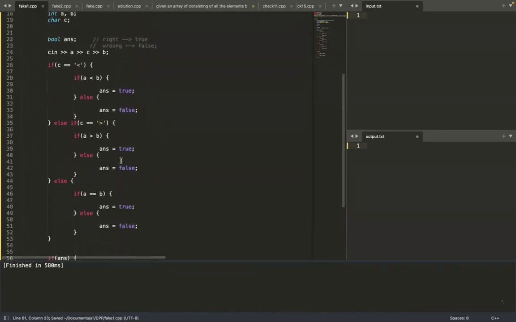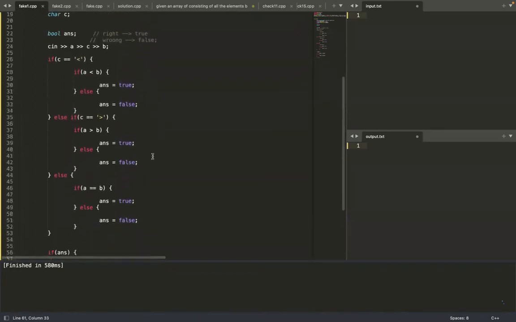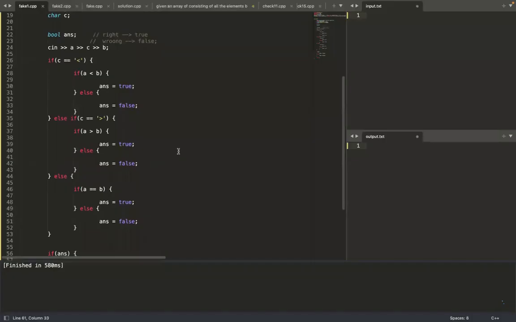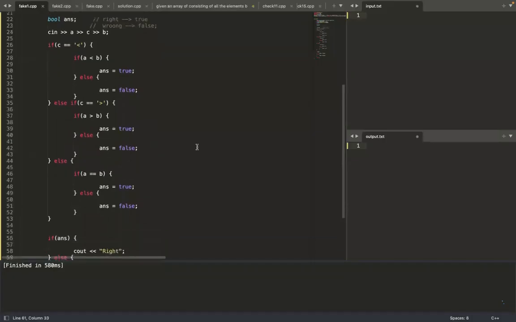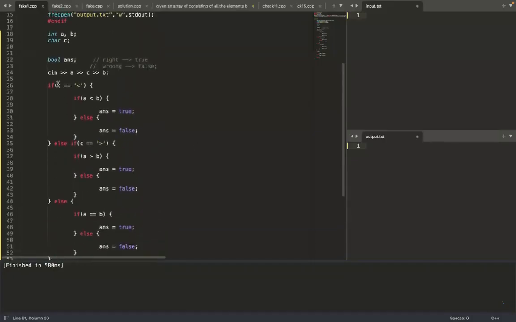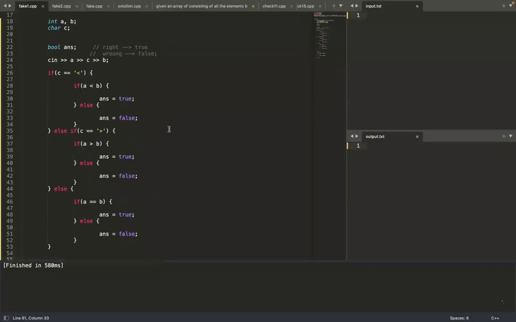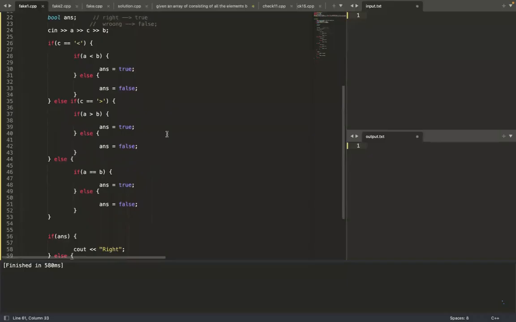Like the guy who has asked, I think it should be clear. If anybody has a problem in any part of this code, let me know. Otherwise, we will move to the next question. This question is done.